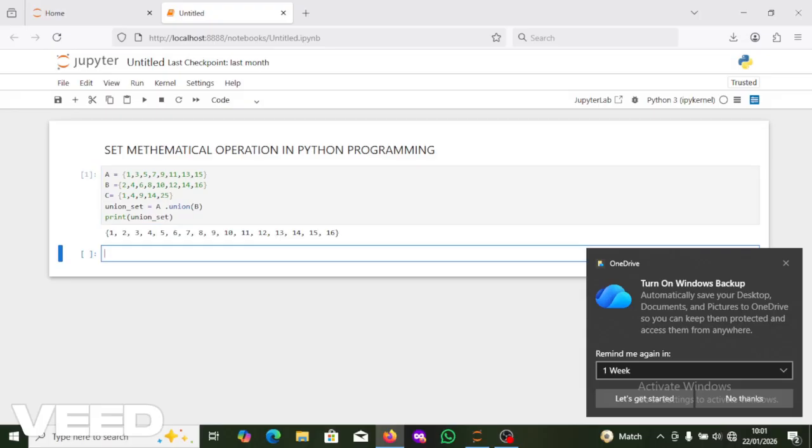What if we want to print the union of all the sets? It's very straightforward, the same thing. We type union_three_set equals set A dot union of set B and C. So we operate to display the union of the three sets.